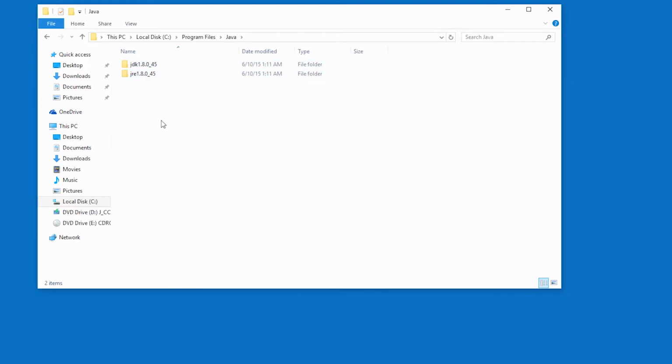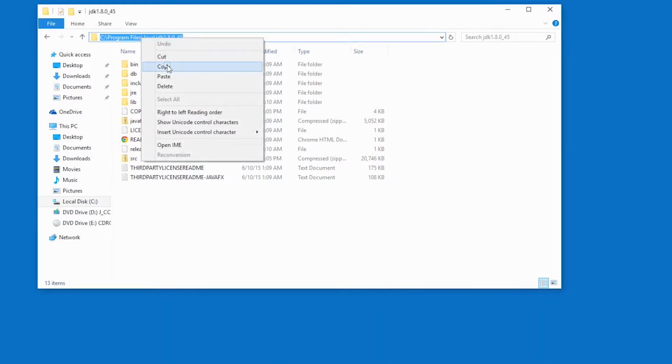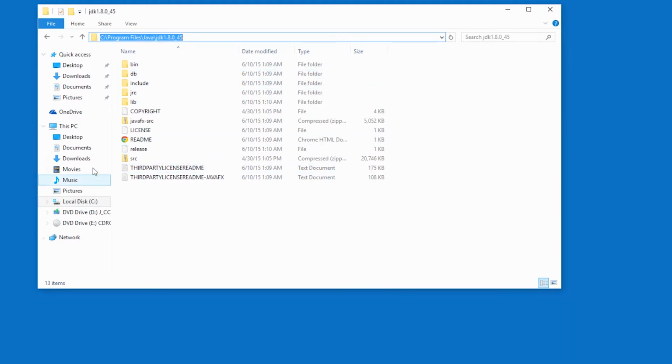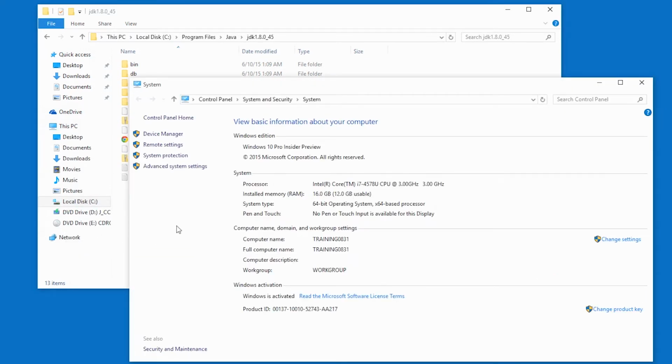For JAVA_HOME, we want the JDK version. Once we've made it into that folder, click on the path bar, and that will switch to the traditional path to this folder. Ctrl-C or right-click and copy that value. Now, while in File Explorer, right-click on This PC. Then go to Properties. Once the System window loads, go to Advanced System Settings.